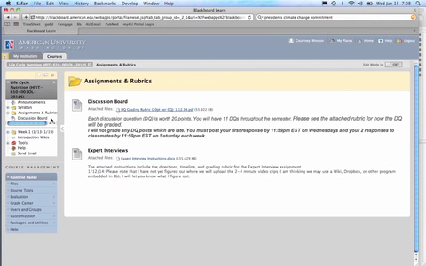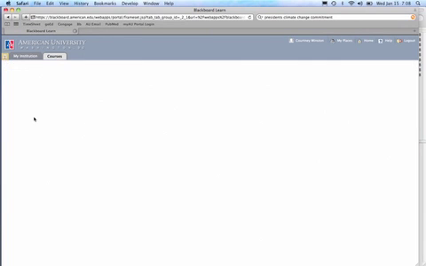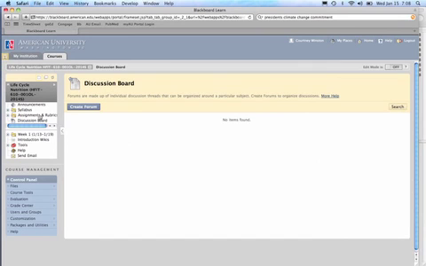Again, it's not that you need to memorize this or anything like that. Each week when I'm sending out the announcements and the weekly email, I'll tell you exactly where everything is going to be located and what you need to do that week. Okay. The discussion board is located right here underneath the assignments and rubrics folder.